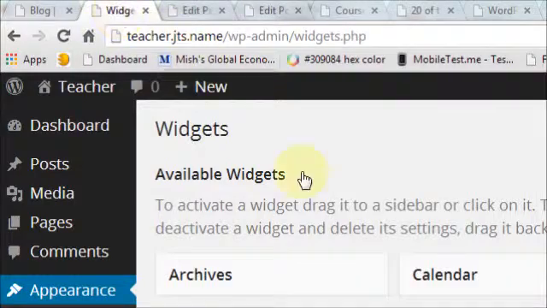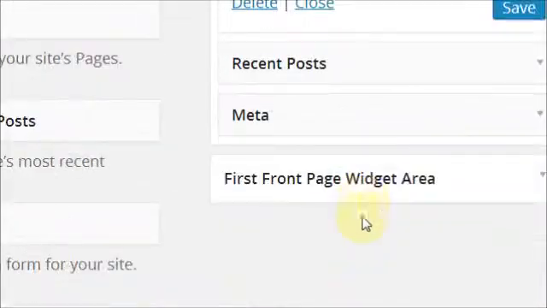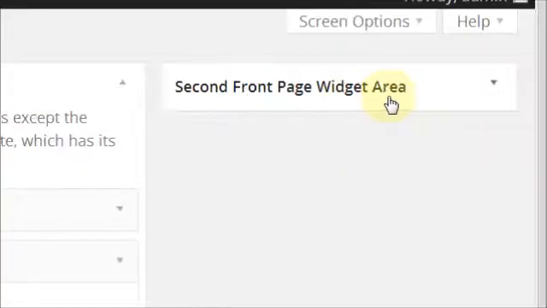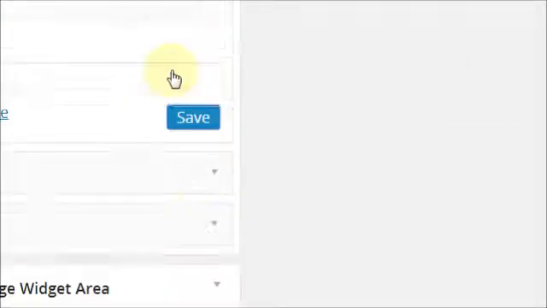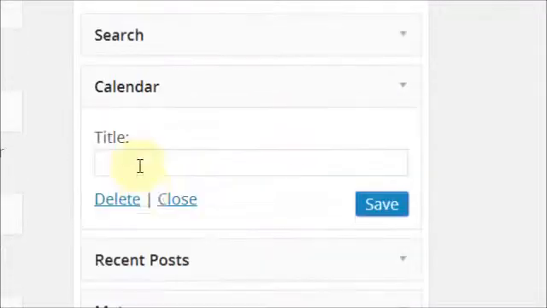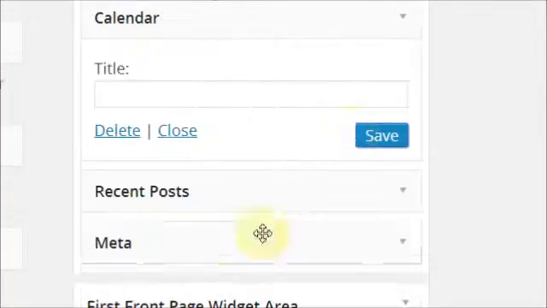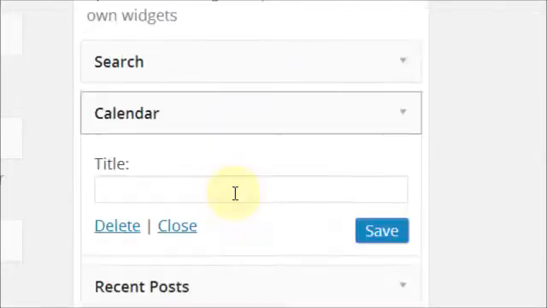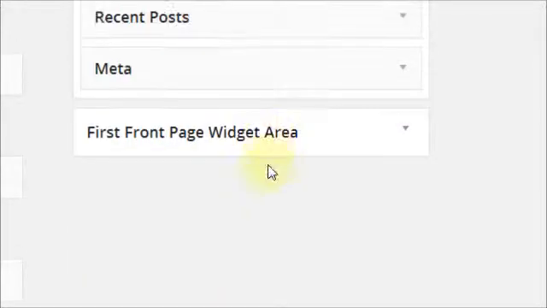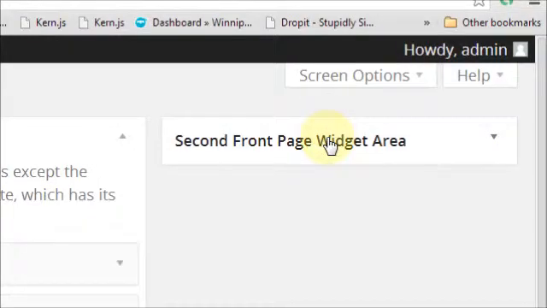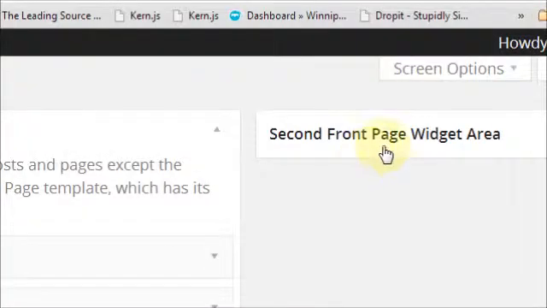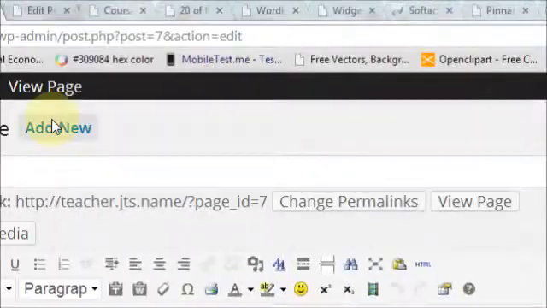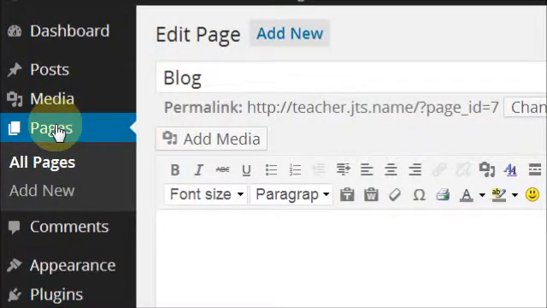Now, you also notice here there's a front page widget area and a second front page widget area. This is the main sidebar area that appears on the pages that use the default template. The default template has a sidebar, right? But these front page widget areas just appear on the pages that are assigned the front page template, which is basically your home page.